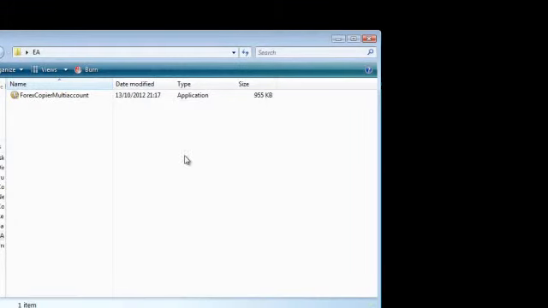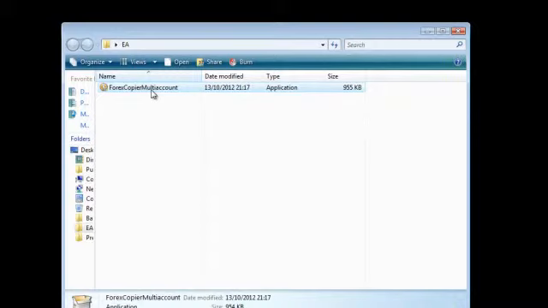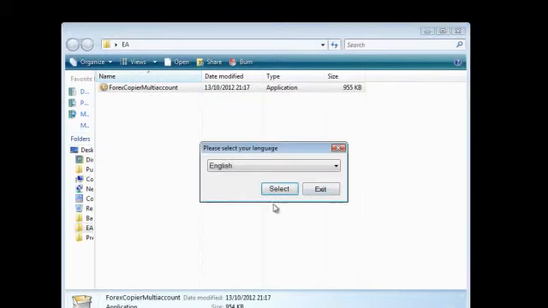So let's get started. So this is the executable file that you would be receiving as soon as you purchase the Forex Copier multi-account edition. In terms of installation, it's very basic. You simply have to install it just as you would install any other Windows-based application. The on-screen instructions for installation are very straightforward, with no questions or anything of that sort.